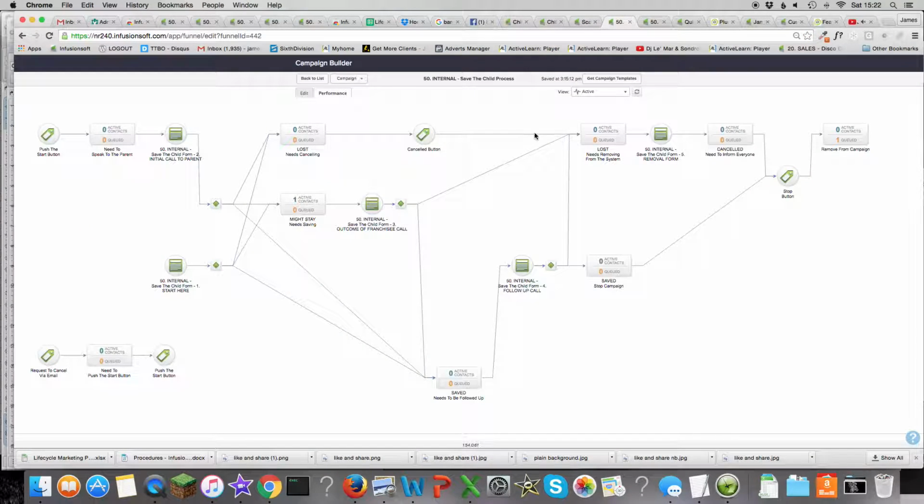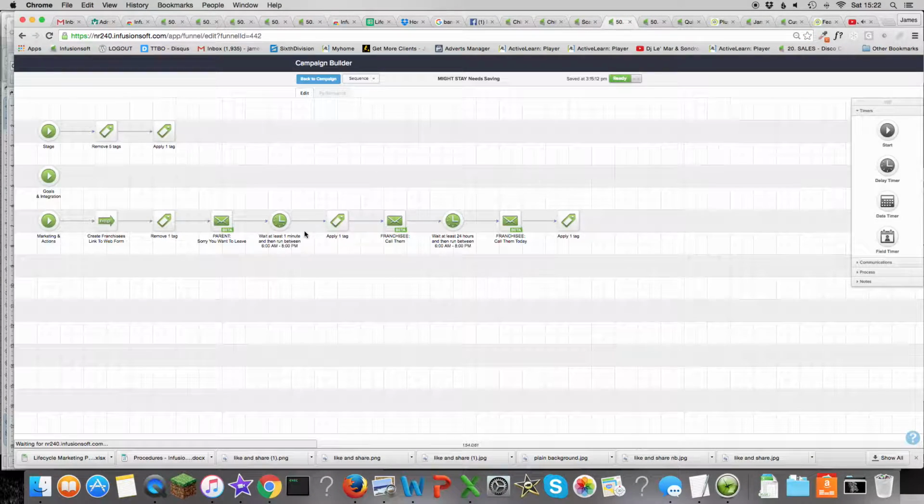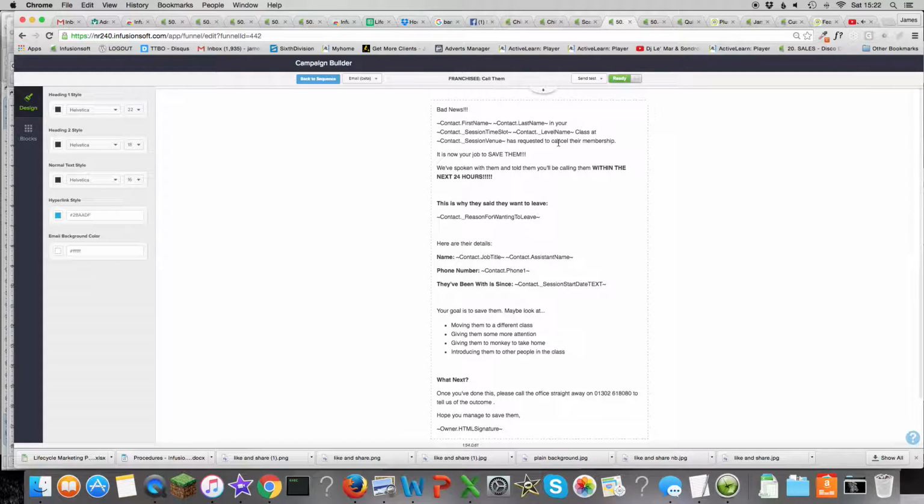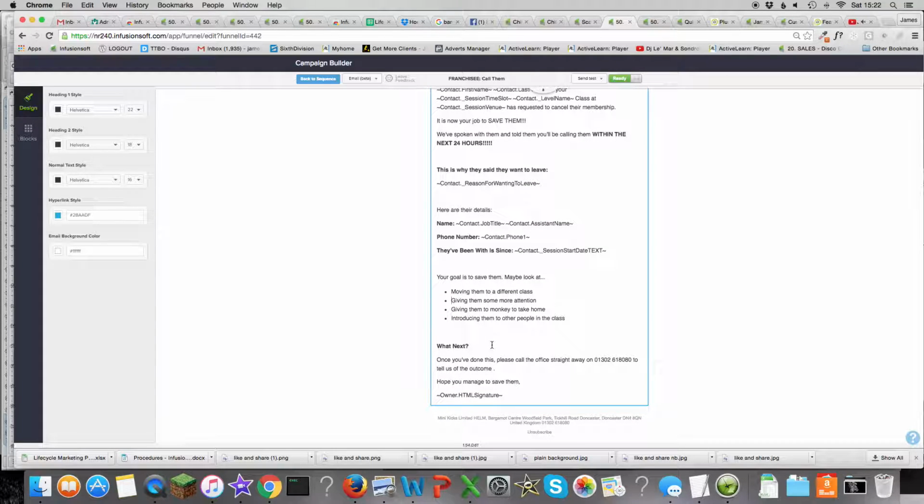What's also happened now is we've also sent an email off to the franchisee saying, bad news, this person wants to leave. This is the class they're in. It's now your job to save them. We've spoken to them and we've told them you'll be calling them within 24 hours. This is why they said they wanted to leave. Here are the details. They've been with us since this point. Here are some things you could try and get them to do. Move to a different class, give them some more attention, give them the monkey to take home, etc. What next? Once you've done this, call our office and let us know what the outcome is. Hope you managed to save them, and that's it.